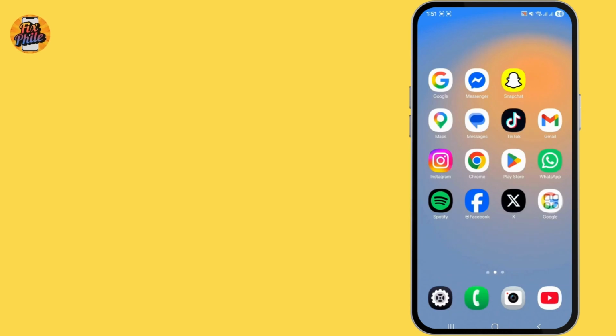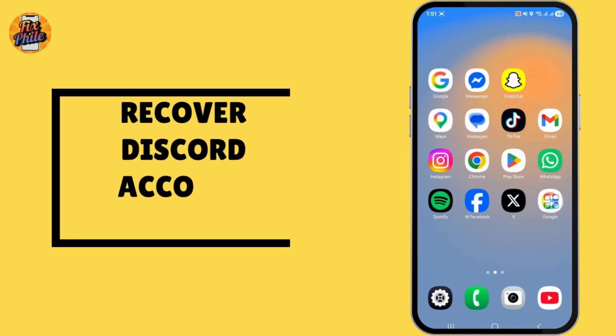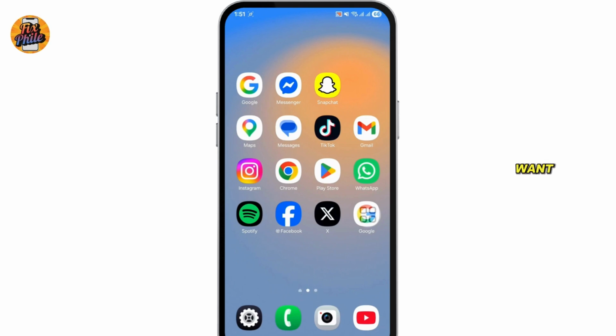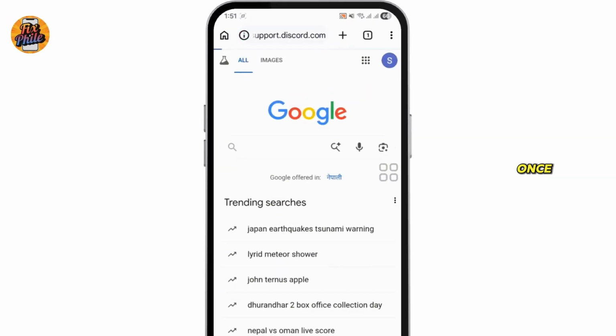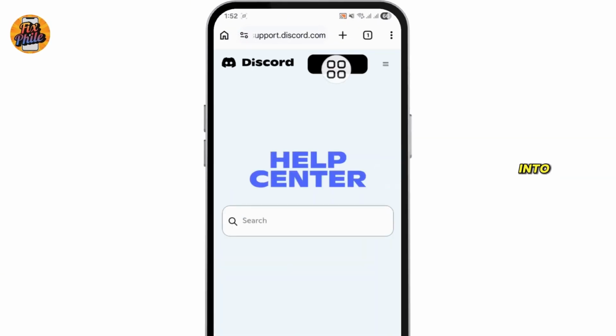In this video, I will guide you on how to recover a Discord account without email. The first thing you want to do is open up any web browser. Now you want to search for support.discord.com. Once you get over here, you want to sign into your account.